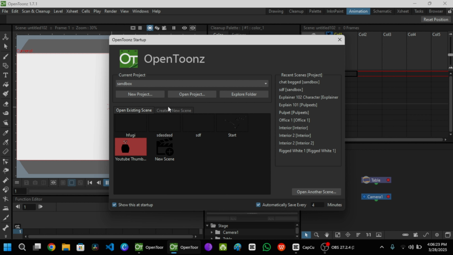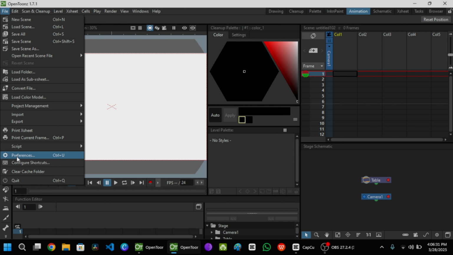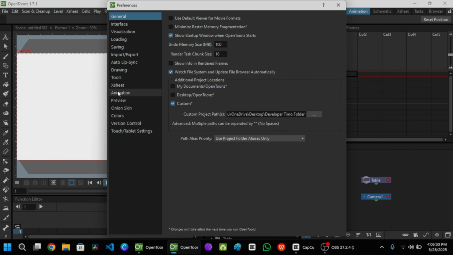Okay, so what we're going to do here is close this dialog box like so. I'm going to come to File, go down to Preferences, and here in Preferences we're in General now, and this is where everything plays out. This is where we have the custom project part, and here we're going to click on this three dots icon you see here. I'm going to click on it.